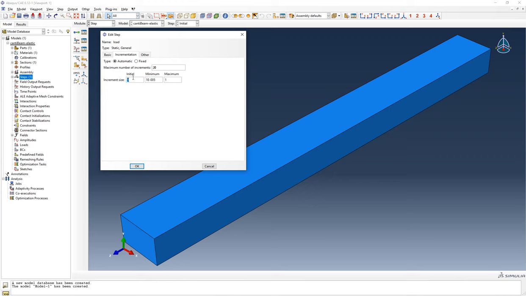We want the initial increment to be 0.05, and we want the maximum increment to be 0.05. I will just increase this number a little bit. So in the end, we will have 20 increments.